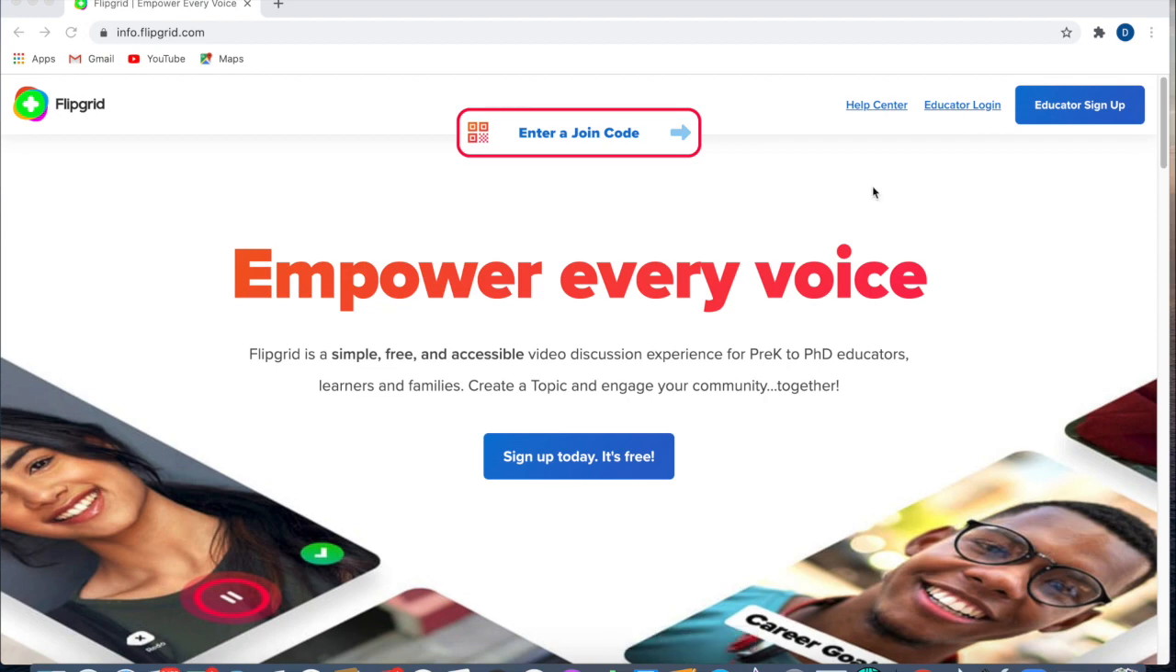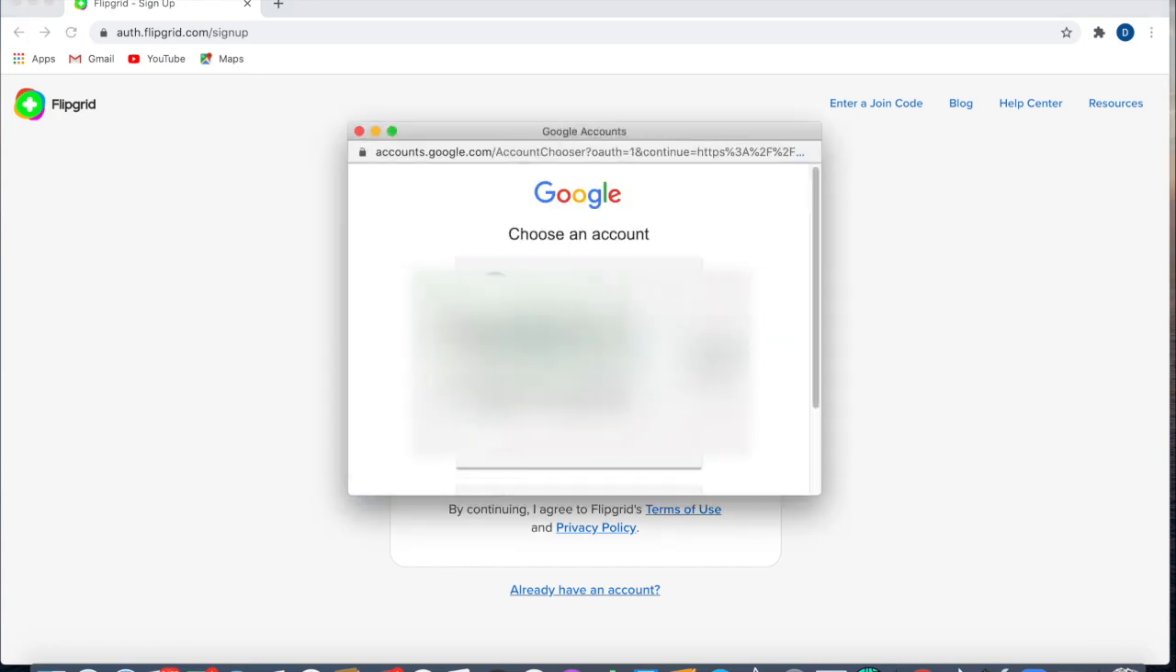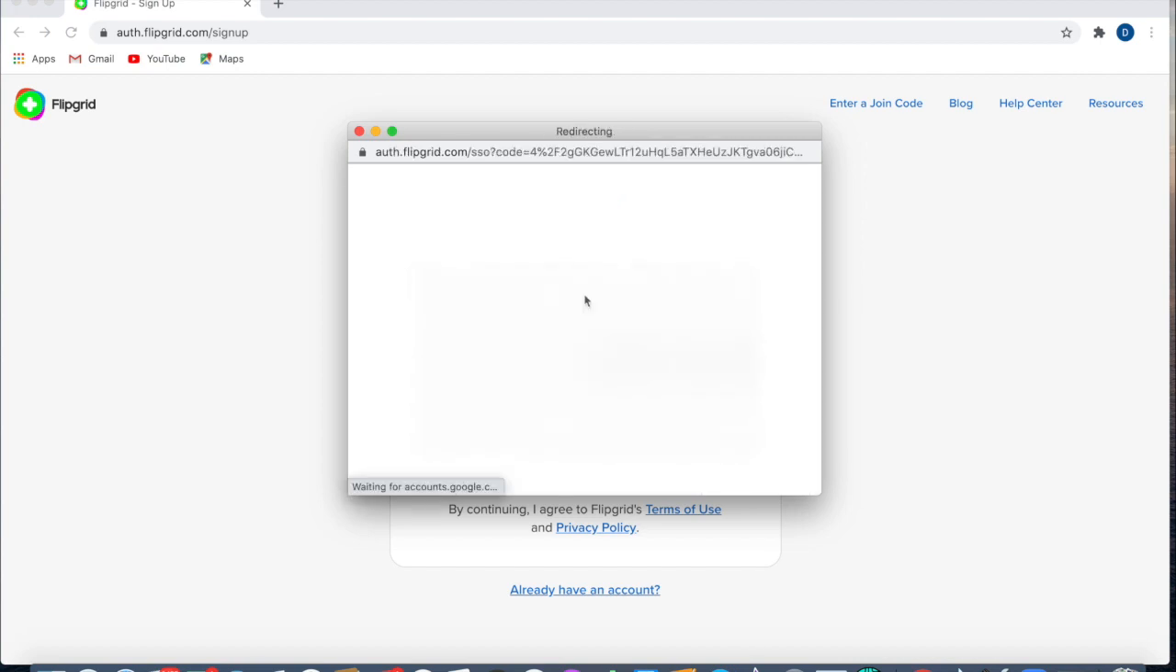When you go to this website, you're going to click on the educator sign up. And it's going to ask you how you want to sign up. So I am going to choose sign up with Google, which I recommend because it ties it directly to your account. If you're going to use this for work, for school, then you may want to choose your school account, or you can choose to use your personal account. So I'm going to choose my personal account.